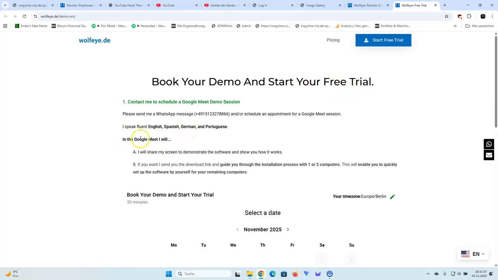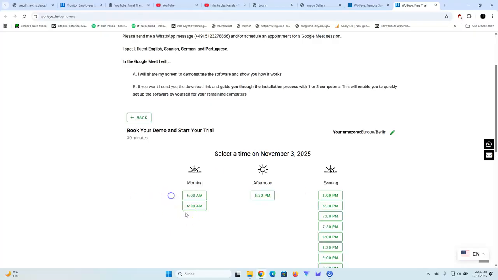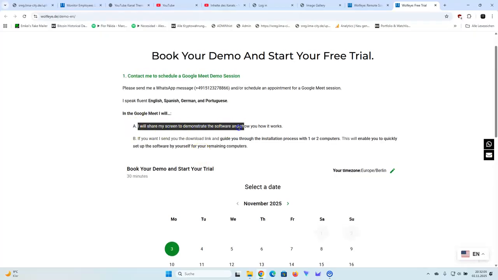In this Google Meet demo, you select the day that you want to do the demo, for example this one, and the time. In this Google Meet demo, I will share my screen and I will demonstrate Wolfeye to you. You will have access to my dashboard and be able to see the live screen of my computers. Then, as the next step, if you want, I can guide you through the installation process on your computers. I can help you and guide you installing the software on 1 or 2 computers, and this will enable you to quickly set up your software by yourself.